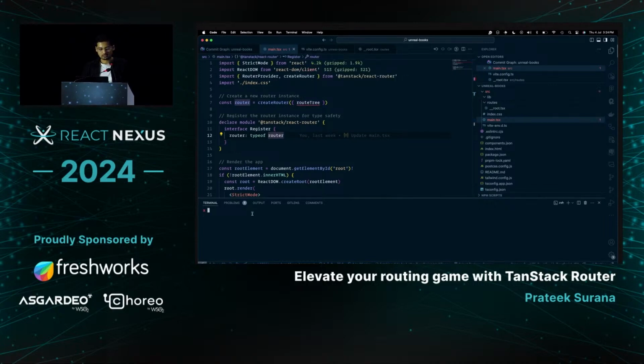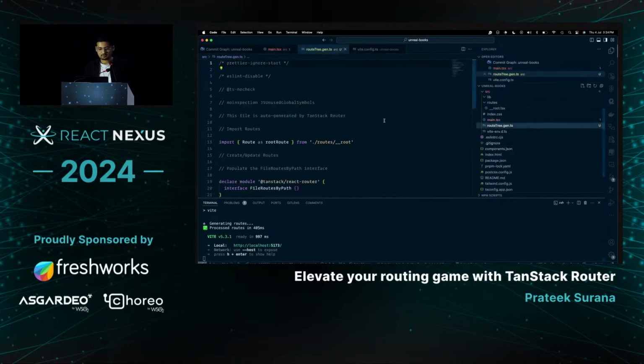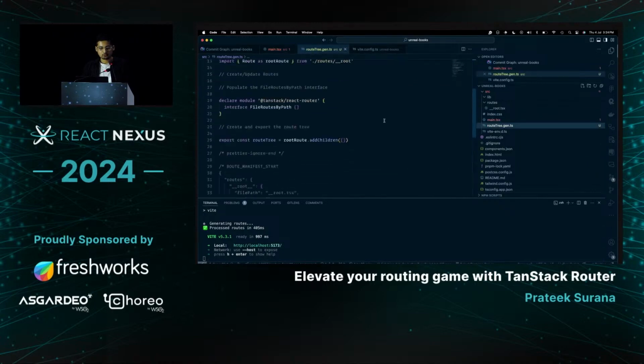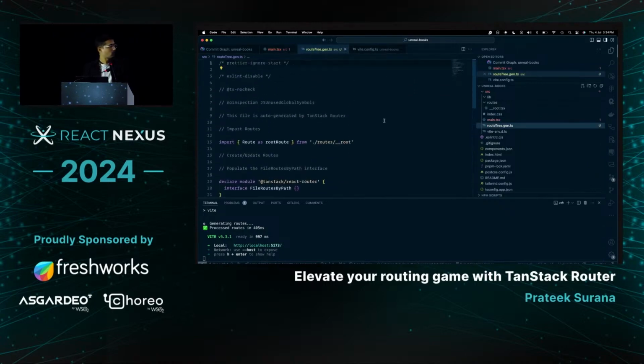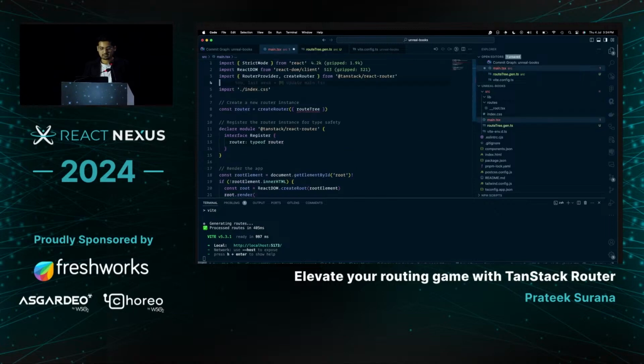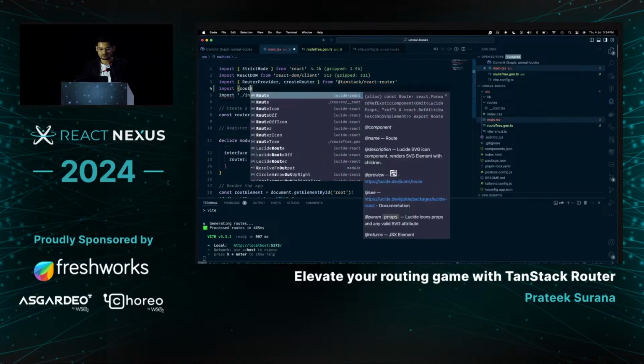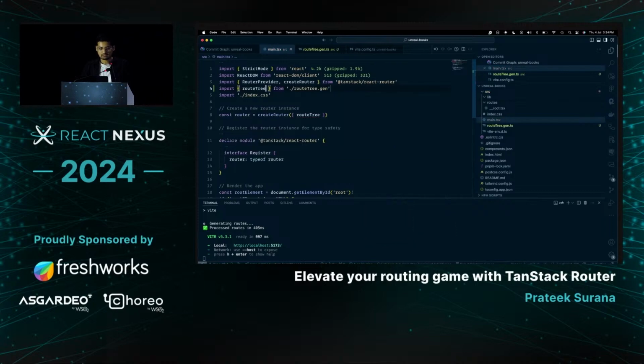We don't have a route tree right now, and this is where the Vite plugin that I showed you earlier comes into play. So if I run the dev server again, you'll see that it generates this file called routetree.gen.ts. This is where all your routes are, it contains the config and the whole tree for your route. And let me just import it. So it basically contains all the routes and the route tree for your app.